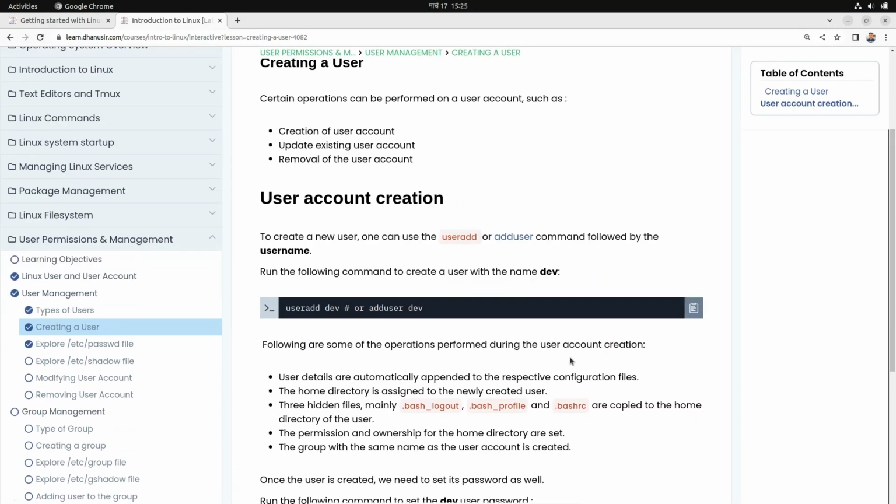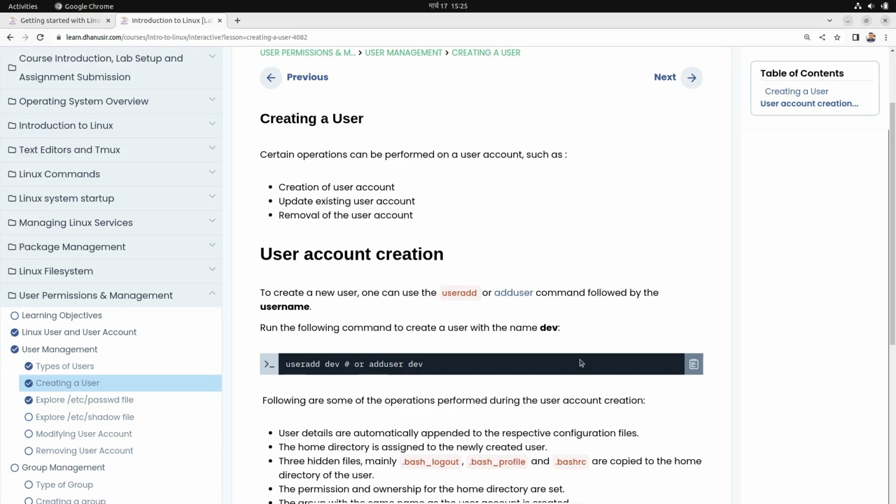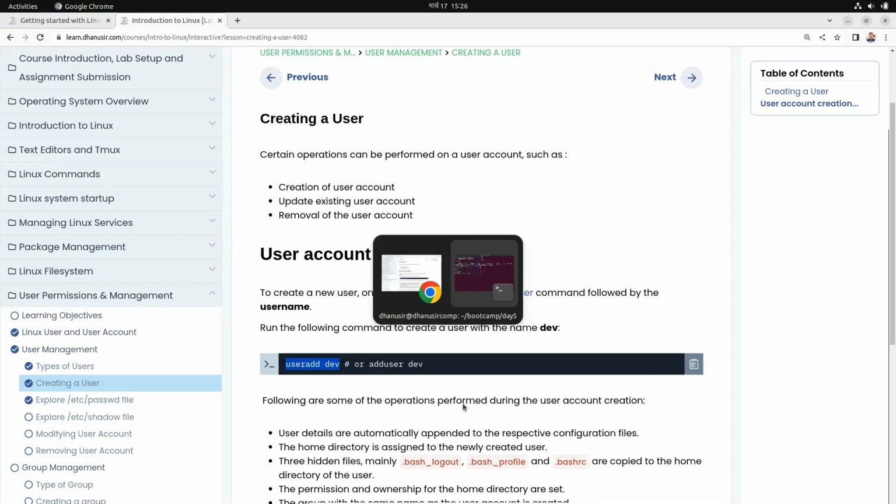Let's proceed with creating a user. There are many different ways to create a user. The first command to create a user is useradd, and the other command is adduser. The adduser command is more interactive than useradd. Let's create a user using the useradd command.